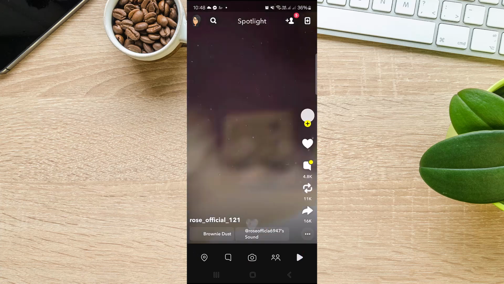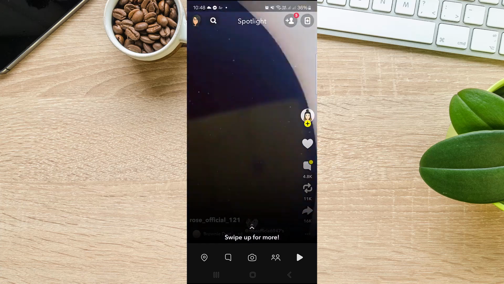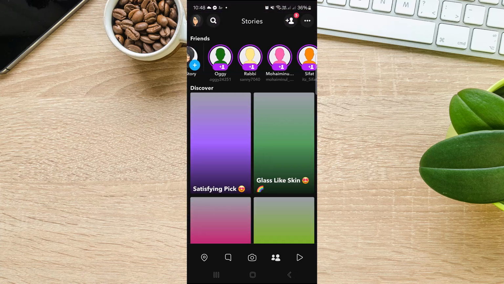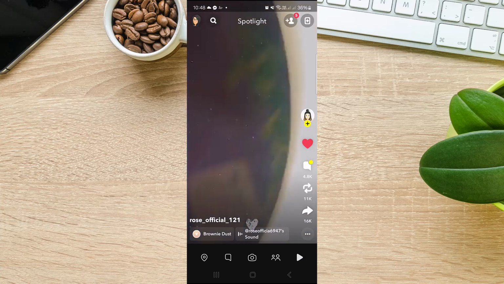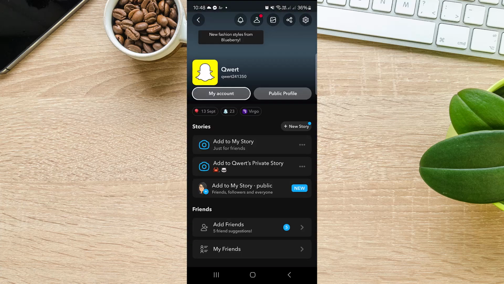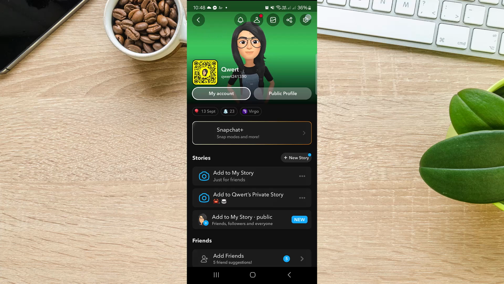reels option. And here, as you can see, I'm watching a reel. I have given it a like. And if I go back and there is an option, here I have to head over to my Bitmoji on the top left, and here tap on the gear icon on the top right.